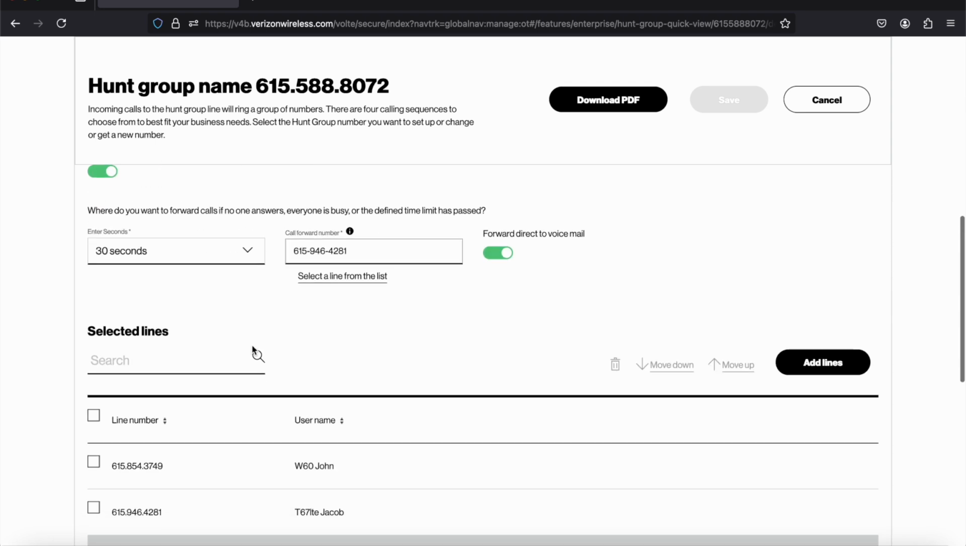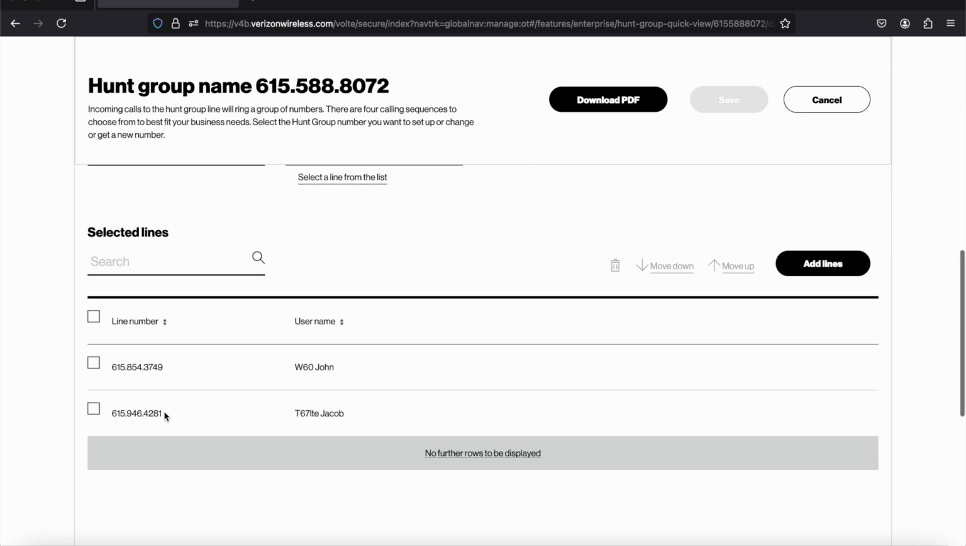Now, like I mentioned earlier, if you move Jacob out of this group, but he's in this hunt group, next time you go into this hunt group, you're only going to see John in here because you moved Jacob out of that group. So it also takes them out of any groups or auto receptionists they're in.